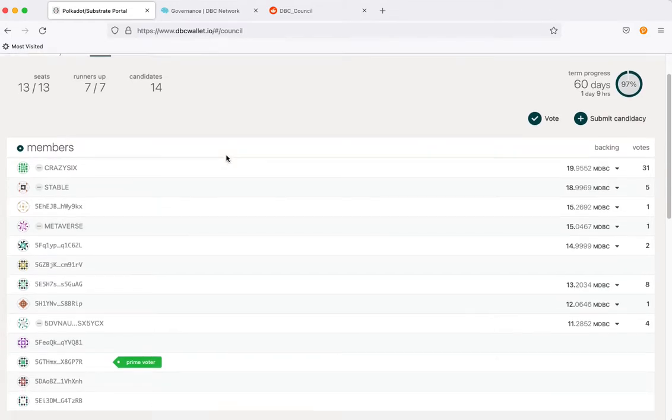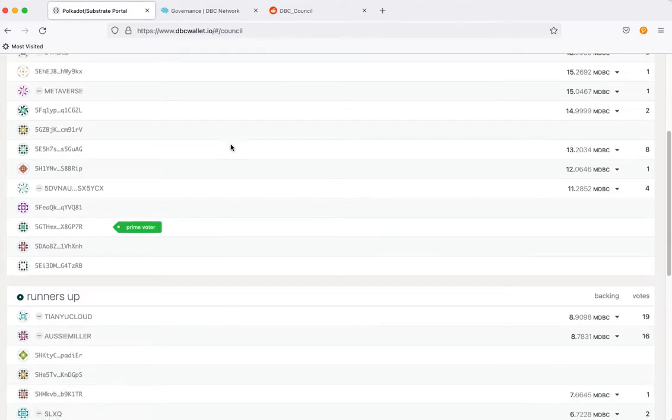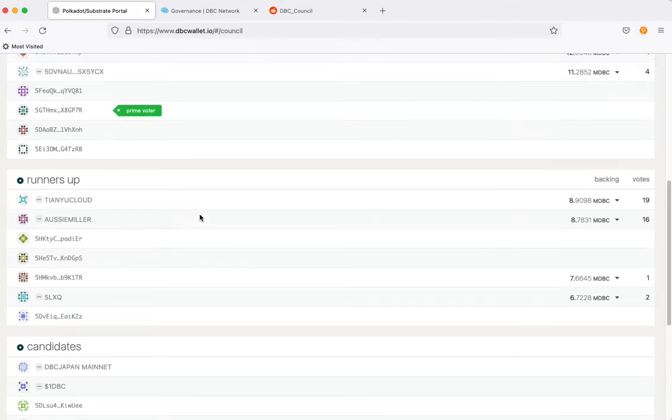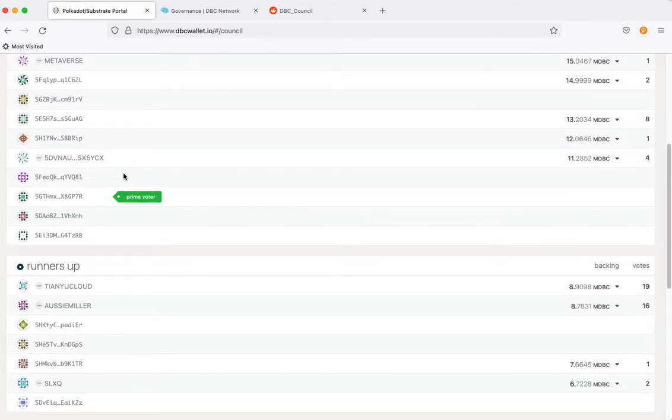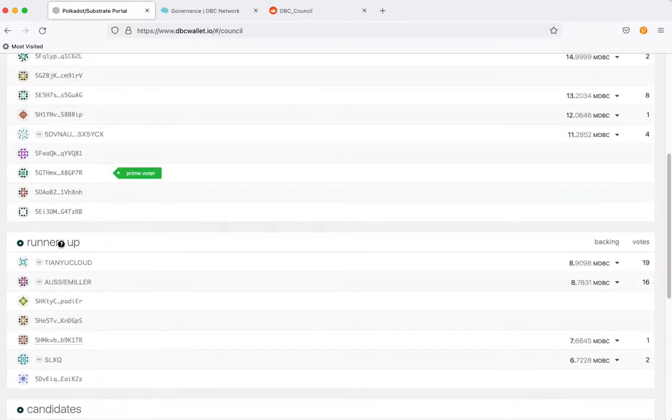So on the council page, we can see our current 13 members. They're responsible for voting on motions and controlling the treasury. Then we see the runners up. They are the 7 accounts that did not make the top 13 during the last election, but are still here in case one of the council members leaves or is removed. And then we have the candidates that have applied for this next election.